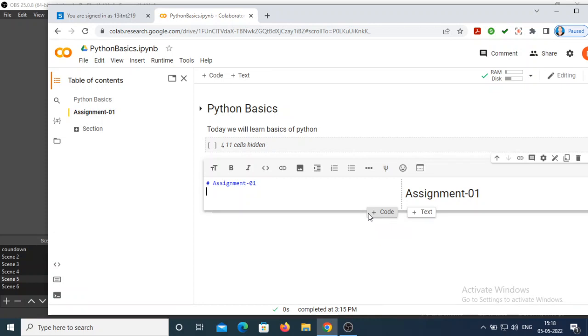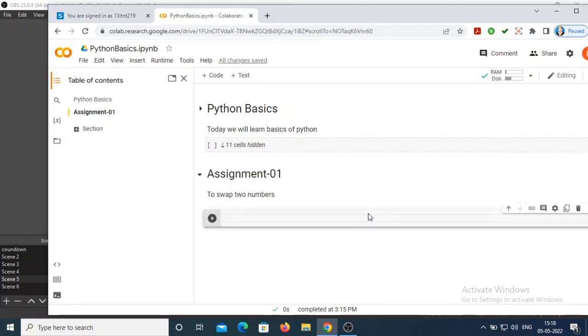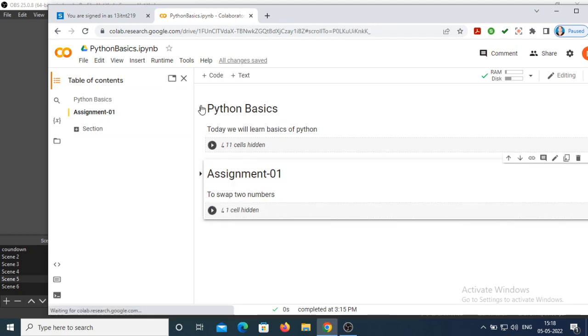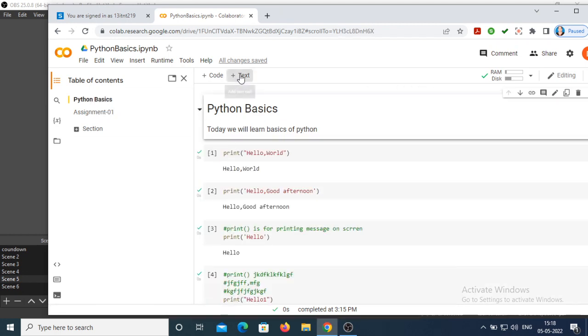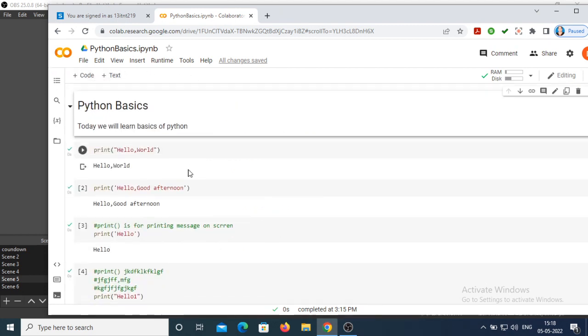And here suppose I want to write the title of the assignment. So the title of the assignment is, suppose, to swap the two numbers. So this is the title. I'm just pressing shift enter. So you can see the second section is created, assignment 1. Okay, so likewise you can use that plus text or code shell. So these two are there.